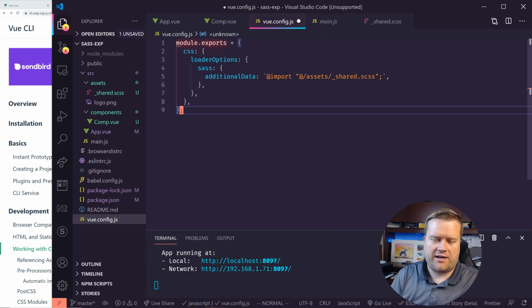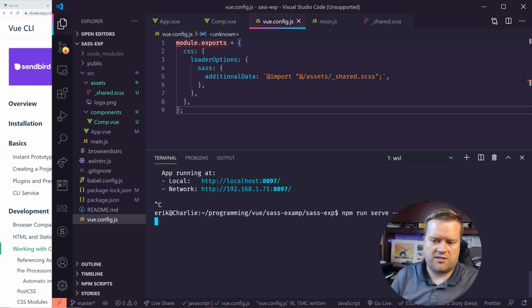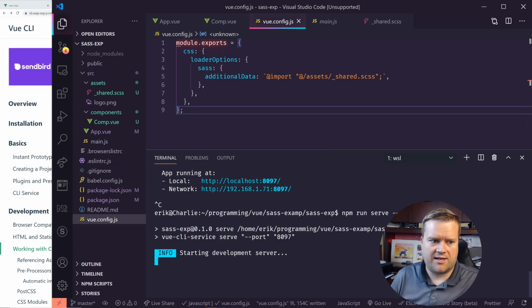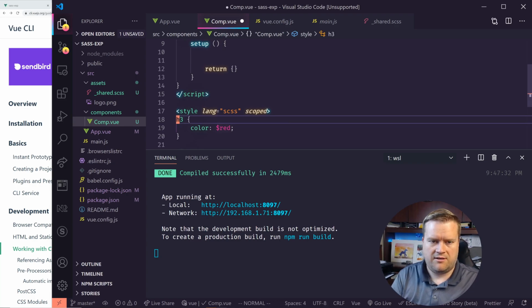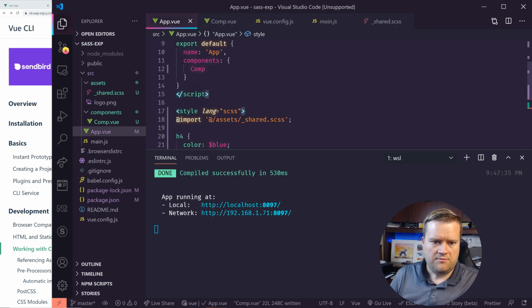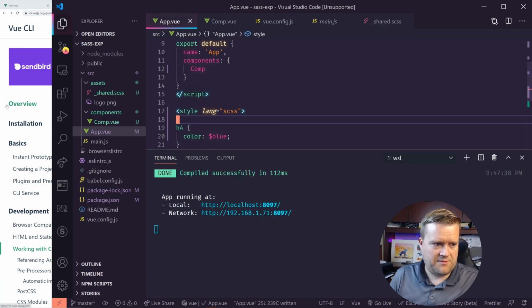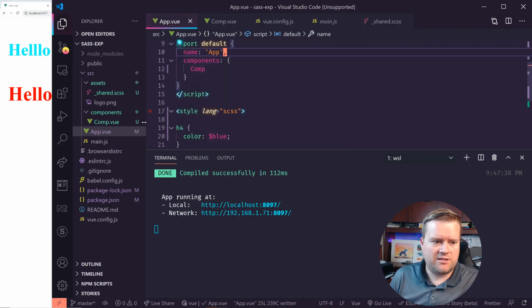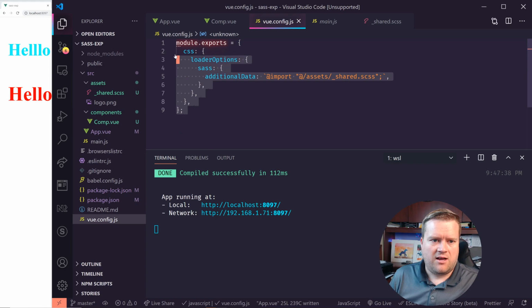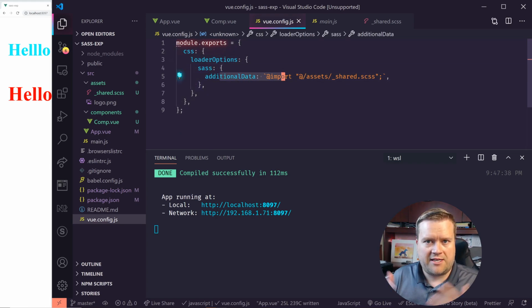So after I create this, it's not going to work until I stop and restart the server. So I'm going to stop and restart my server, my Vue CLI. And while it's doing that, I'm going to delete out these imports, save it, and see if it works. Cool. So it definitely is working, and I'm not getting any errors. So I have done this, and it works perfectly. All I needed to do is add a Vue config file and add in this additionalData, and that's all I needed to do.